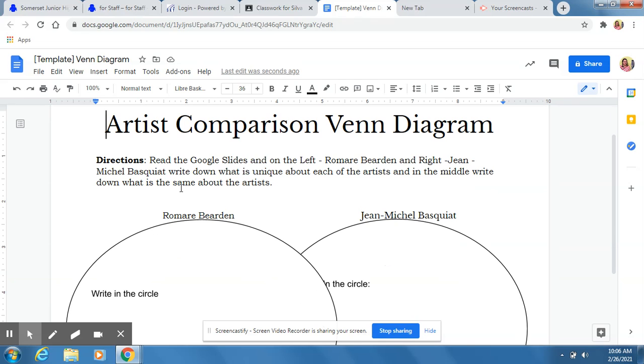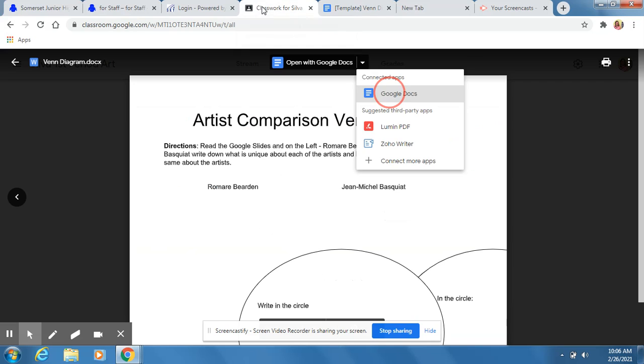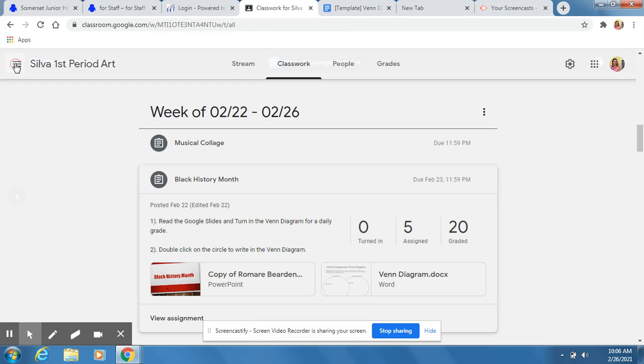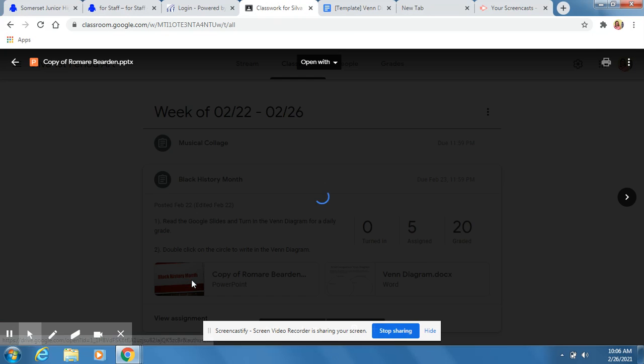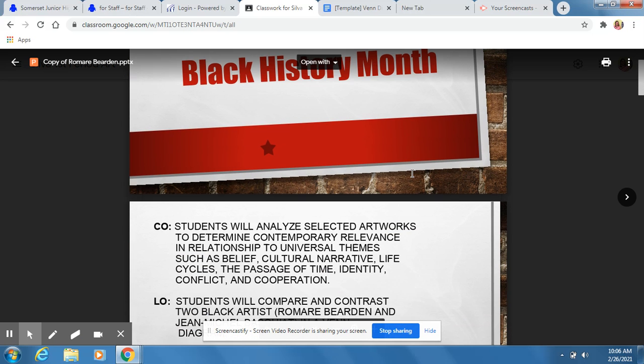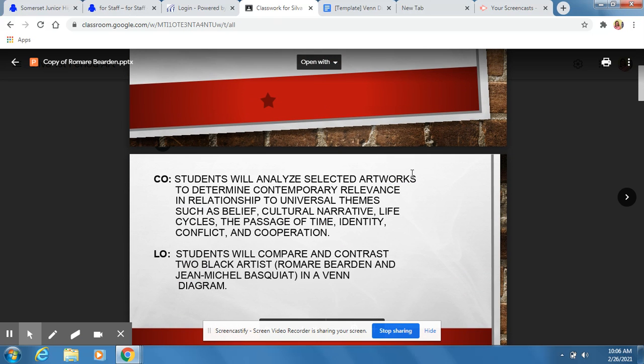So the directions are: read the Google Slides. In order for you to put information in the circle, you have to read the Google Slides. So when you go back here, I'm going to go back out. Here are the slides. I shared them with you.